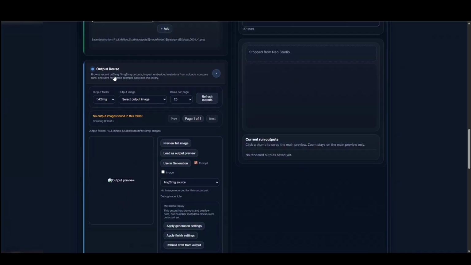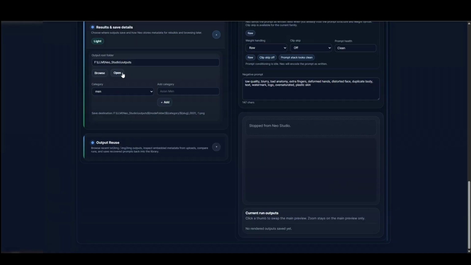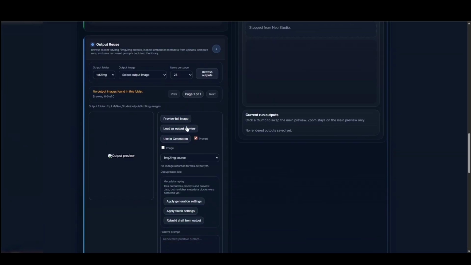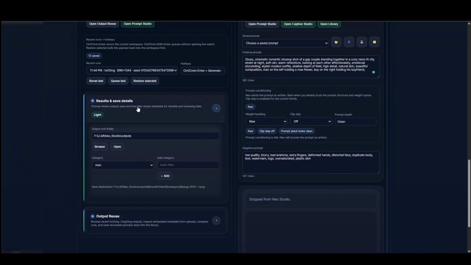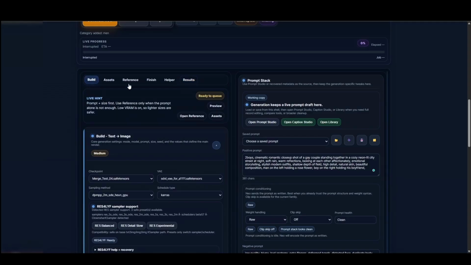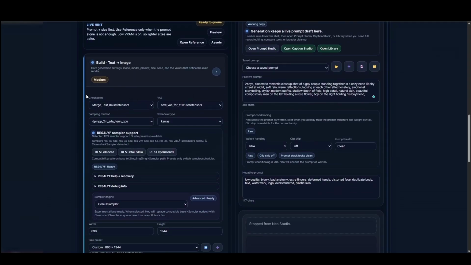Then after that, this is the output rescue. That means all the generated images you will be able to view from here, and you can read all the metadata from here. Okay, so now let's do a sample. From the build tab, this is the main area. Here you can see all the main settings that you can select. The checkpoint selection, where you select which checkpoint you're going to use, and here the VAE, and here the sampling methods and the schedule type.